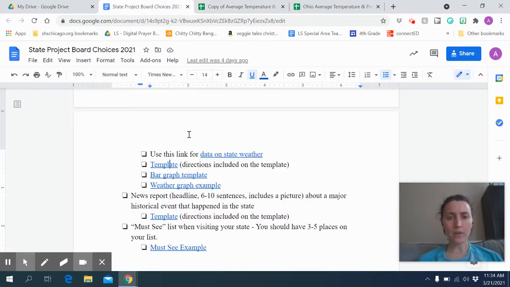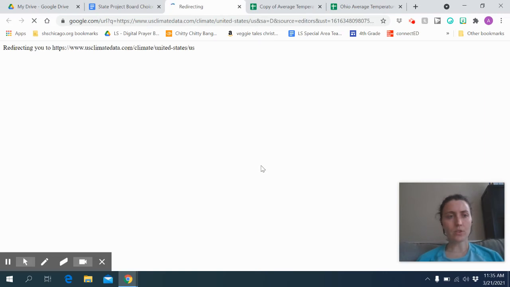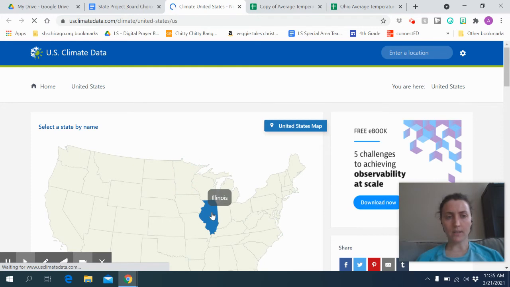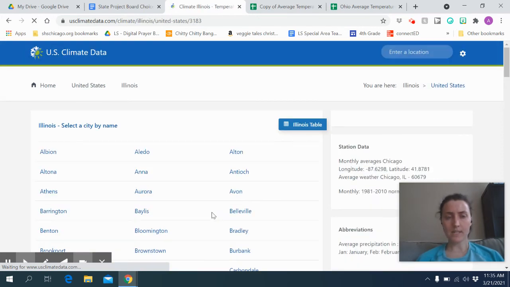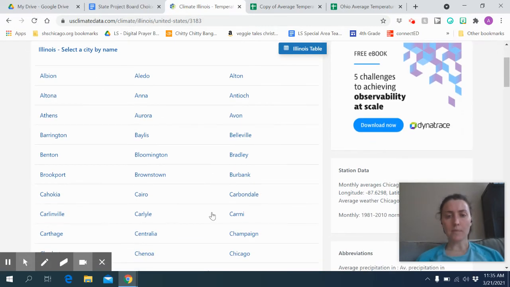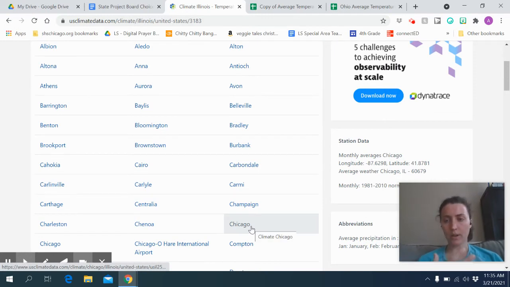Now, where you get your data is from this usclimatedata.com website. The tricky thing about this is it will also make you pick a city. So if I pick my state, Illinois, I also have to pick a city. I'm going to suggest you pick your capital or a major city. For Illinois, I'm just going to pick Chicago because that data is most relevant to me. You get to use some freedom here in which city you pick.